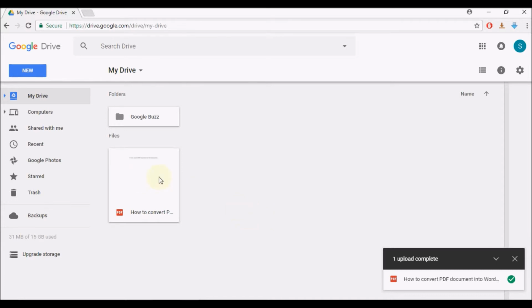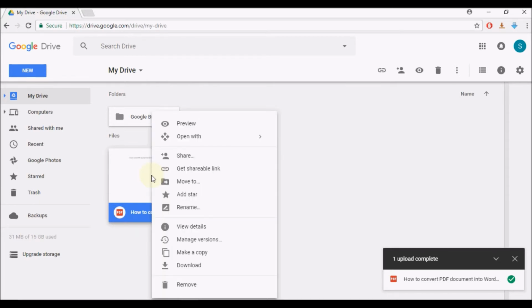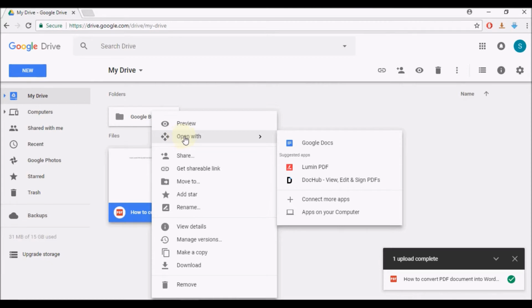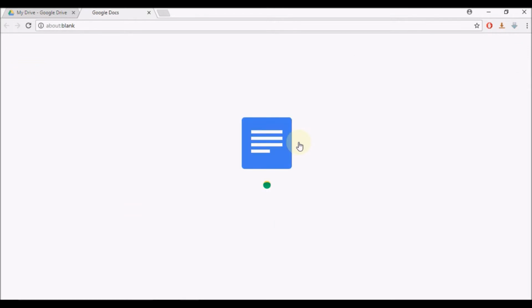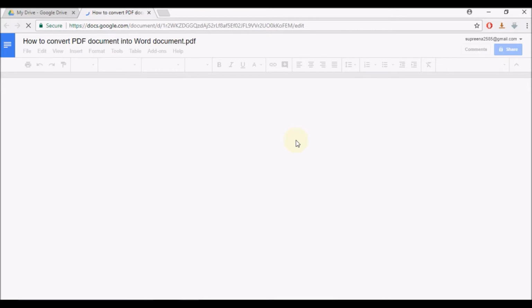Once that's done, left click or select the PDF file and right click. When you right click, you'll be presented with a few options. The one we are interested in is open with, right? So just hover your mouse pointer over open with and you'll get options here, right? And one of them will be Google Docs, right? So you select Google Docs. What Google Drive is doing now is it will open the PDF file by converting it, and it'll open it in Google Docs, right?